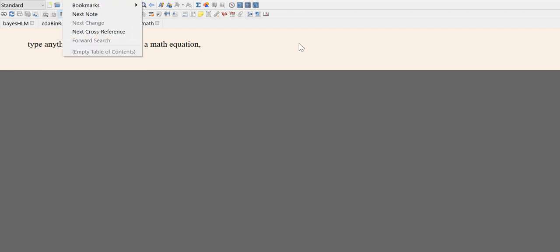But people say, well, what about mathematical notation? Well, of course you can do that. So let's say here below is a math equation. And you can go to this Insert drop-down menu.